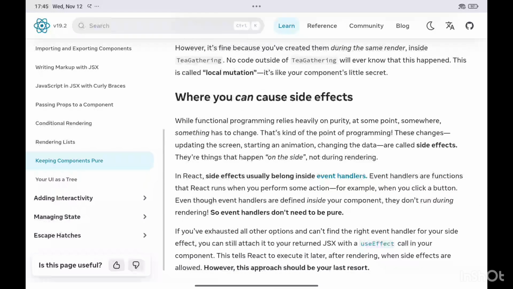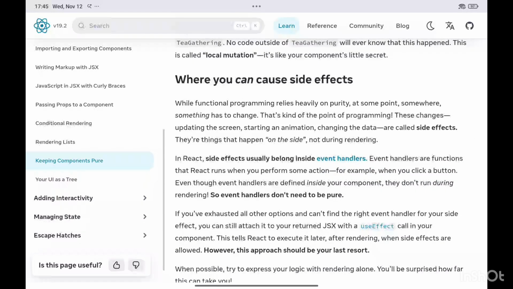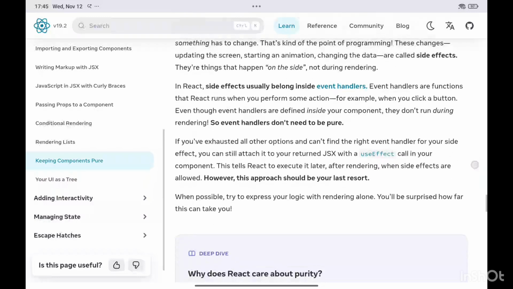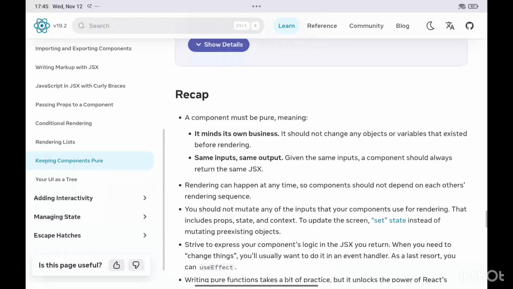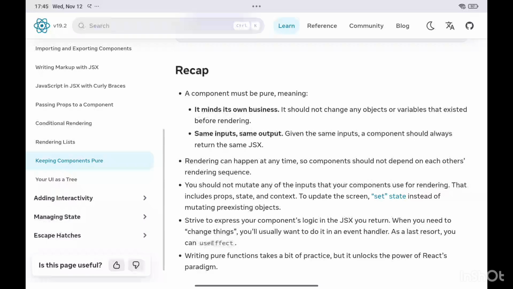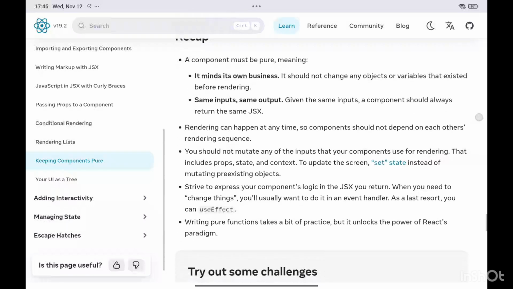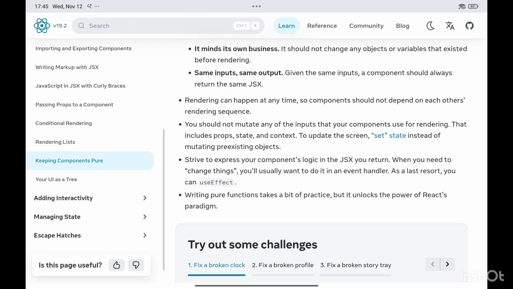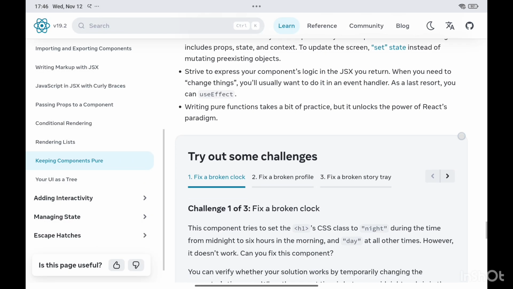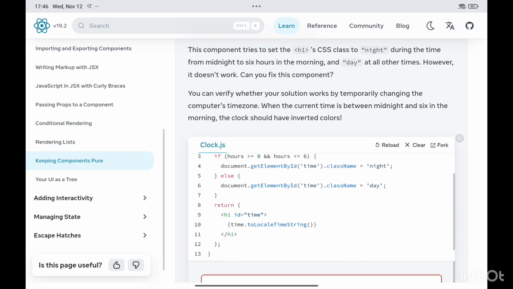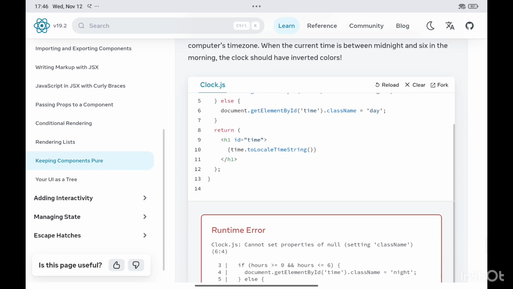And for side effects, you can use an event handler, like on click of something, you can call some APIs, or you can also use useEffect, right? So what we learned is that a component must be pure. It should mind its own business: same input, same output. Rendering can happen at any time, so components should not depend on each other. You can go through all these things, and there are some challenges to check your knowledge.